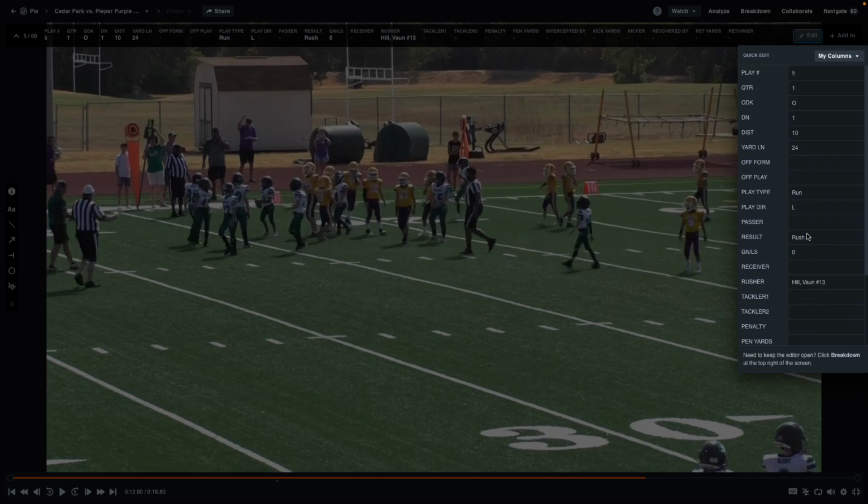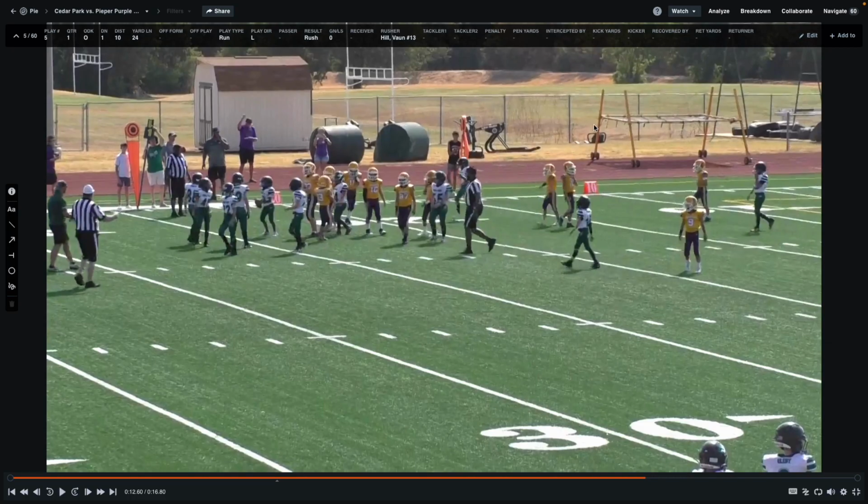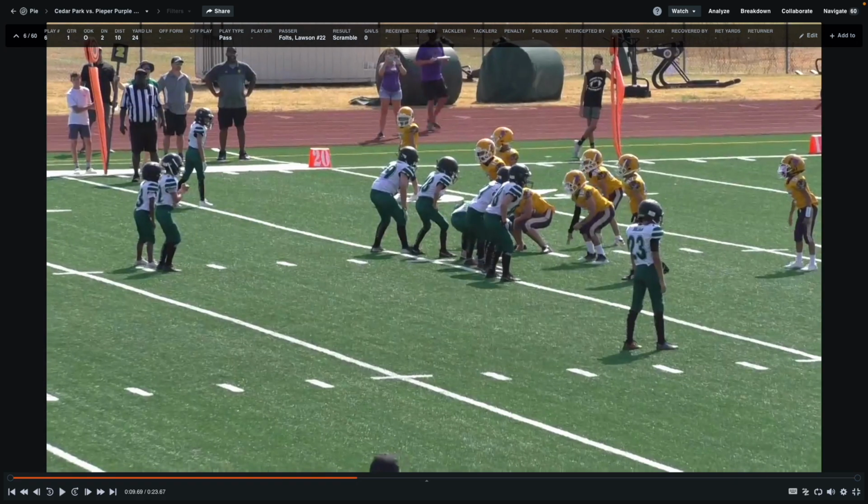Okay, so you manually score this play by play, which at first is kind of mundane. Once you get good at it, you can fly through this.